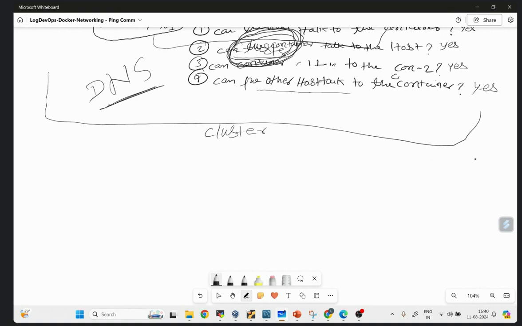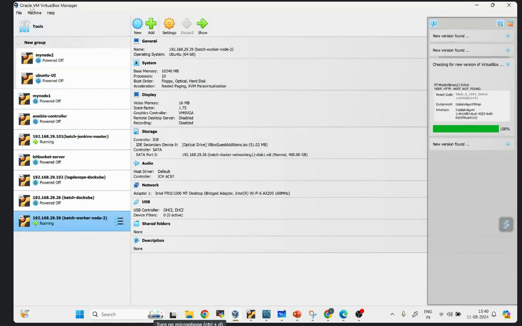As a cluster. Where is our cluster created? I have created it on top of Oracle Virtual Machine, VirtualBox. If you see here, Oracle VM VirtualBox machine. I have created this cluster on top of Oracle virtual machine.